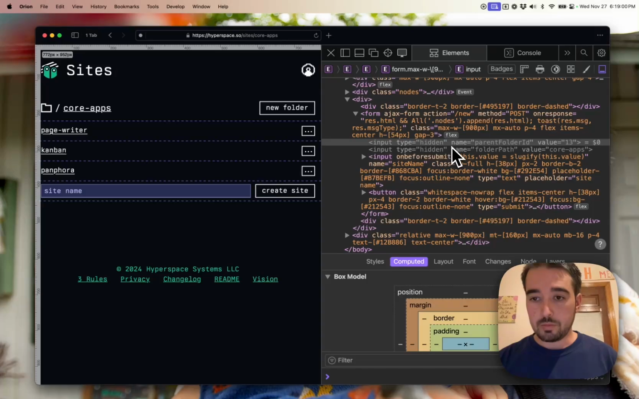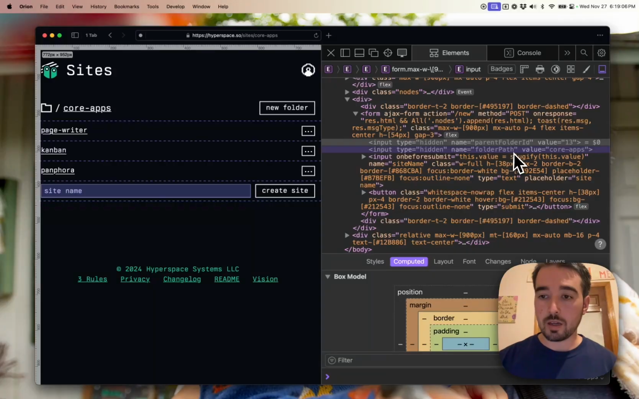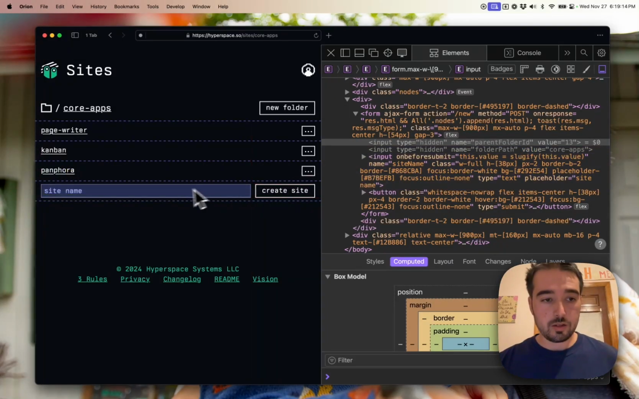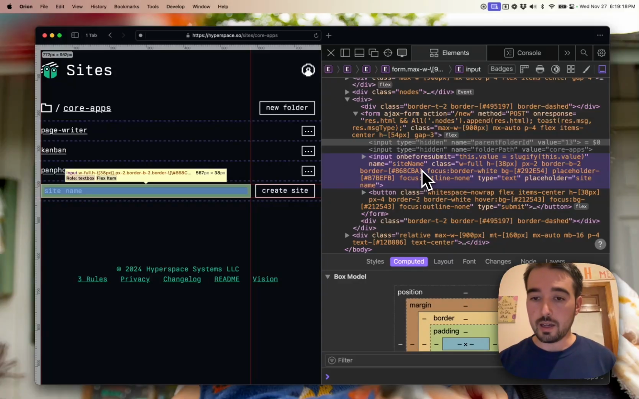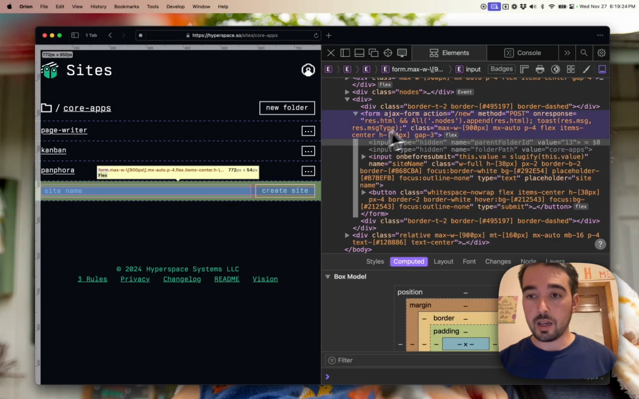I have two hidden inputs, which is the parent folder ID, in this case the core apps, and the name of that parent folder, basically the folder path, right? And the name, so whatever site name you put in here, it's also going to send that. And when you submit this, it will make an Ajax call, and then it will reset the form automatically.